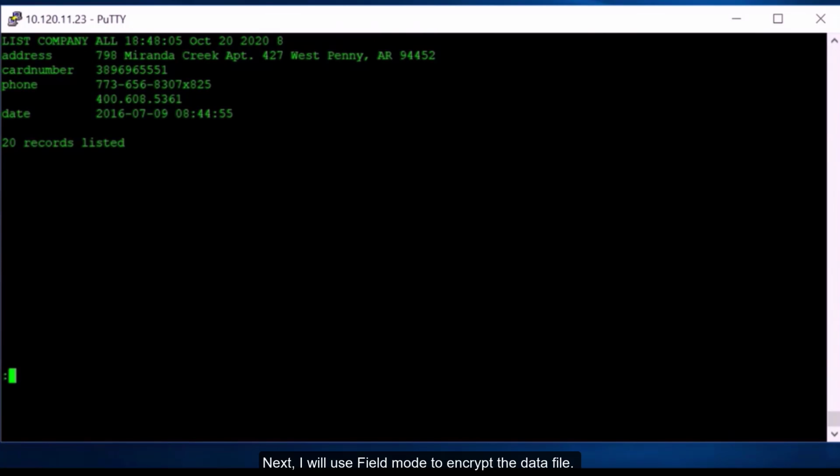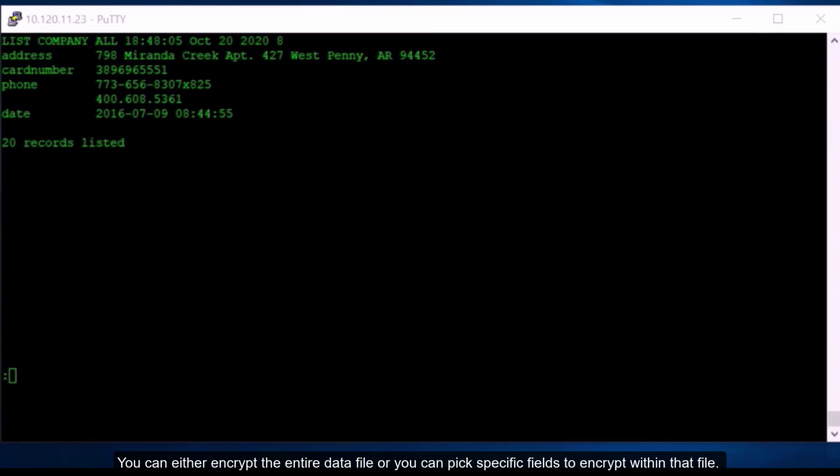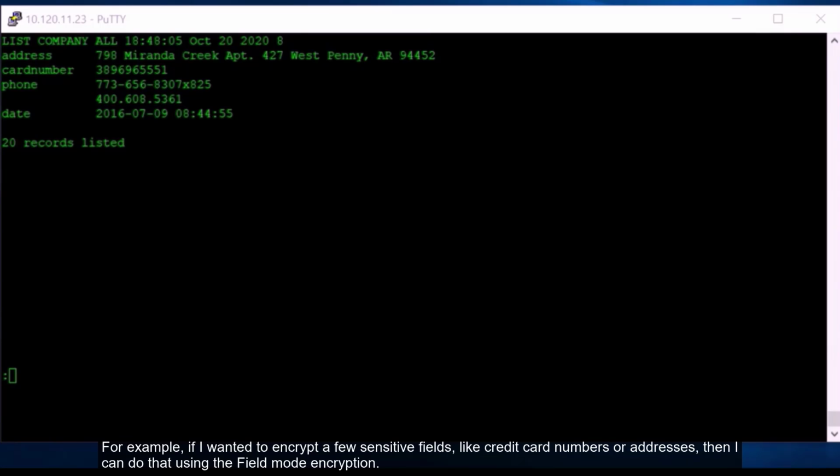Next, I will use field mode to encrypt the data file. You can either encrypt the entire data file, or you can pick specific fields to encrypt within that file. For example, if I wanted to encrypt a few sensitive fields, like credit card numbers or addresses, then I can do that using the field mode encryption.